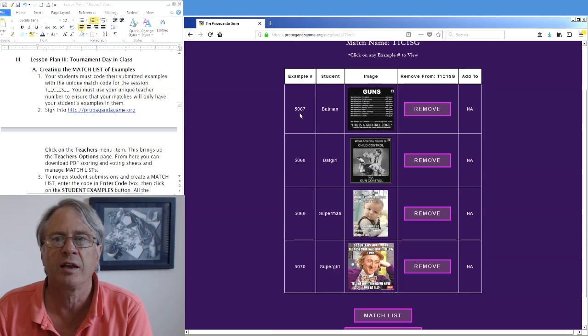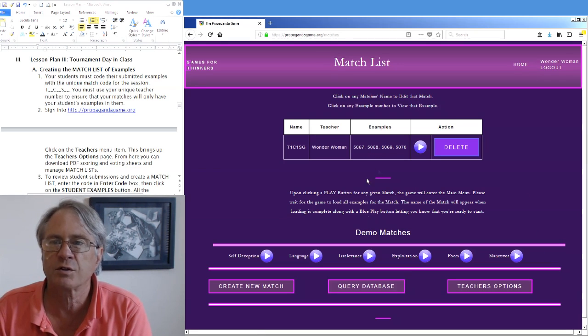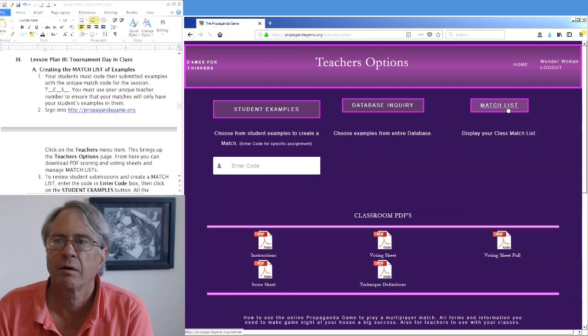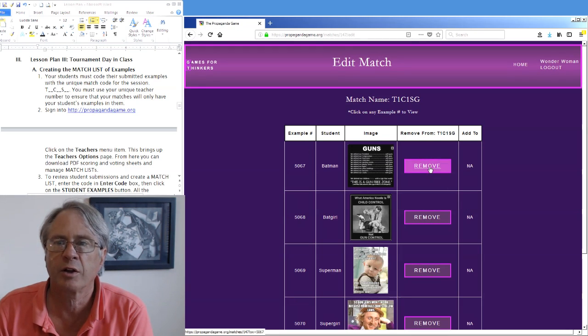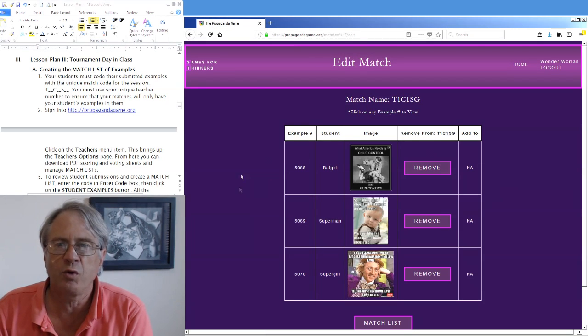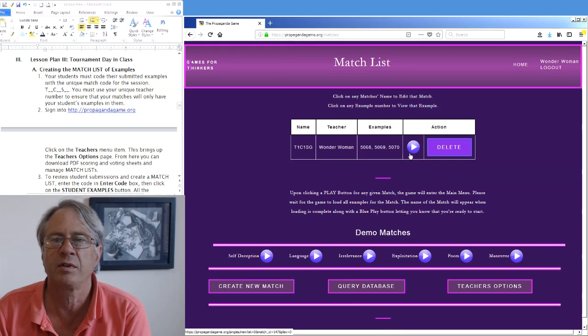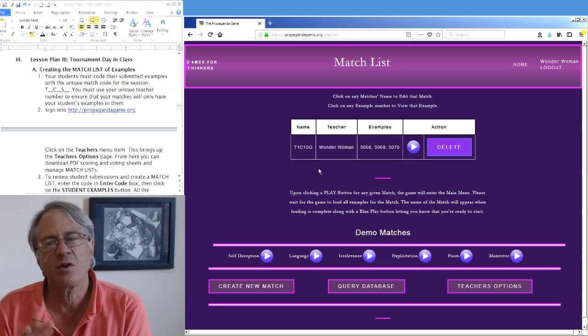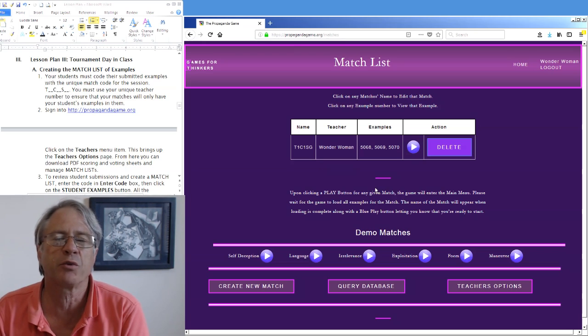So if we click on example number 5067, click the remove button, and go back to the match list, we see, whoops, let's go back to this again. Go to the match list, click on the match list name, click remove. It removes that one from the list here. And if we click on match list now, we see it also removes it from this match list. So this is how you can edit the match list in order to get exactly the examples in there that you want to use.